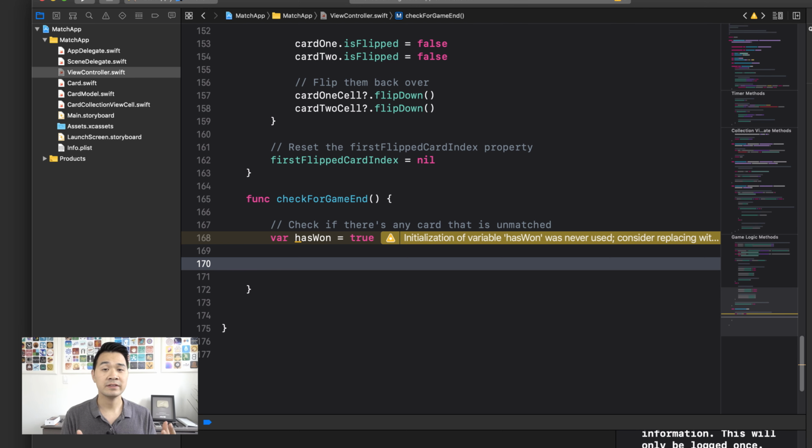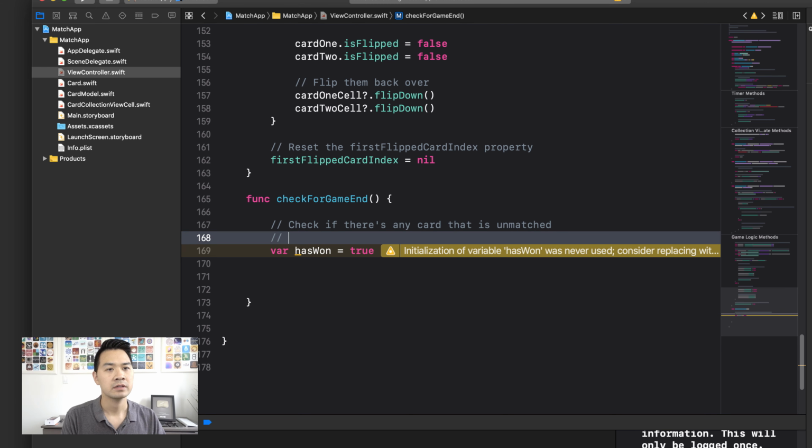And if there is even one card where is matched is false, then we know that the user hasn't matched all the cards yet, and that we're going to change this has won flag to false. And so that's how we're going to find out. So now, let me write that logic here.